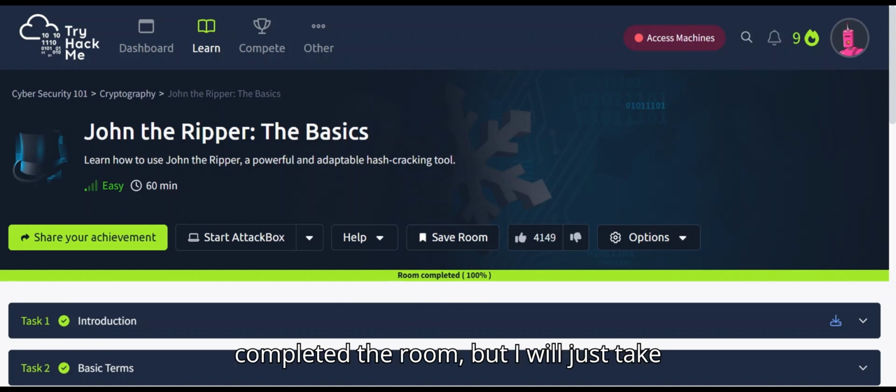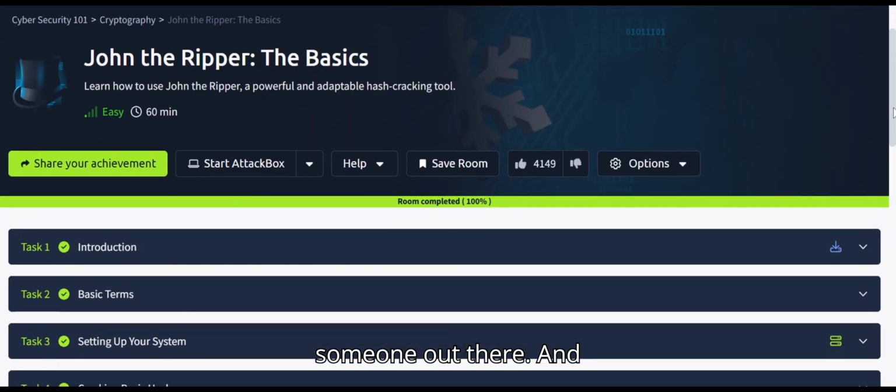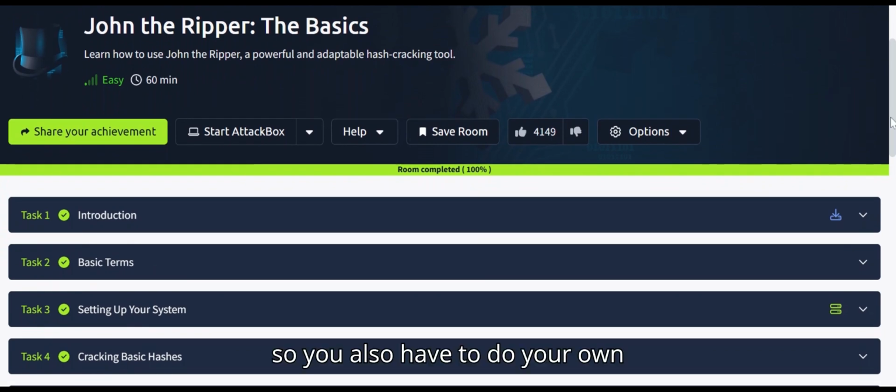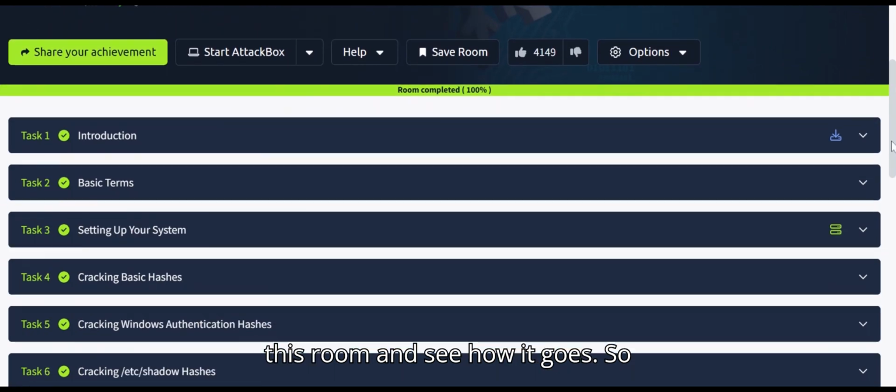So as you can see, I've completed the room, but I will just take you through what I had done. I think I completed this room two days ago. It's going through it for myself to also learn, but also to help someone out there. You also have to do your own background check and information reading so that you can get a better grasp of the content. But yeah, let's go through this room and see how it goes.